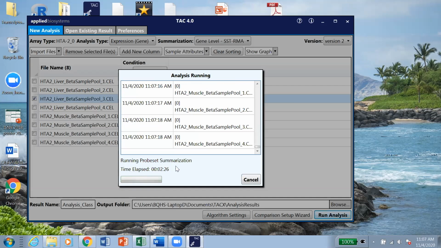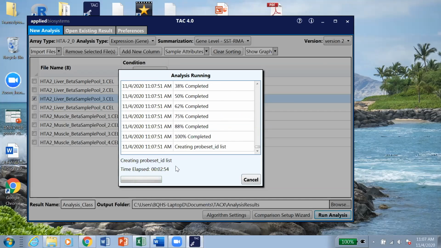Before doing this, I forgot to tell you one thing. I forgot to tell you about downloading the annotation file, because the file will not be imported unless you have that annotation file, the CDF file there. So let me finish this, then I will show you how you can do that. Now it's creating probe set ID list, creating probe IDs. Okay.